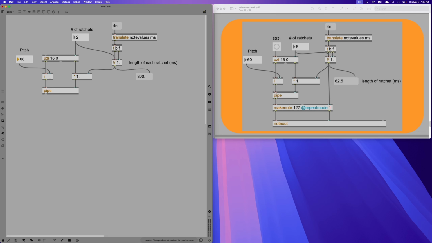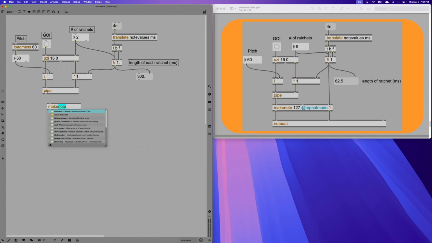I'll set it to middle C right now. It's always good practice, I guess, to set up a loadmess so that there's some default value. So we'll just do that. And then we also need to make sure that we have a way to start the ratchets. So we can use this bang right here to start the process. So now we just need to send this to our makenote, and I'll give it an argument of 127. That'll be the velocity, just full velocity.